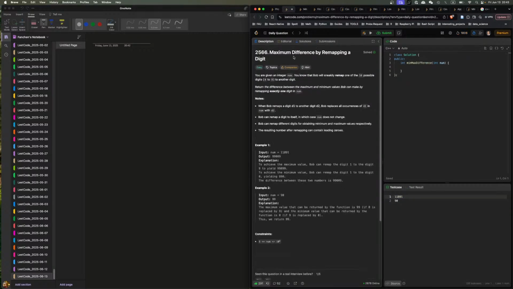Alright, maximum difference by remapping a digit. You're given integer num. You know that Bob will sneakily remap one of the 10 possible digits to another digit. Return the difference between the maximum and the minimum values that Bob can make by remapping exactly one digit. Return the difference between the maximum and the minimum values Bob can make.